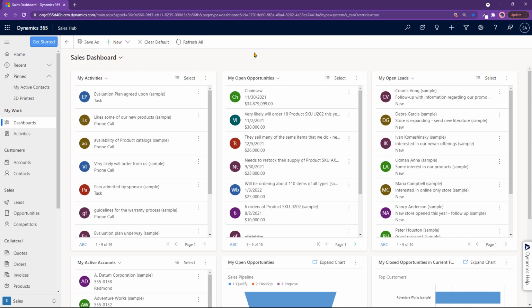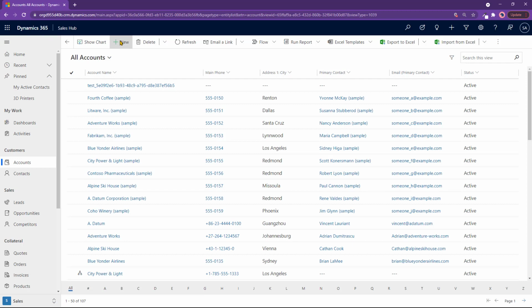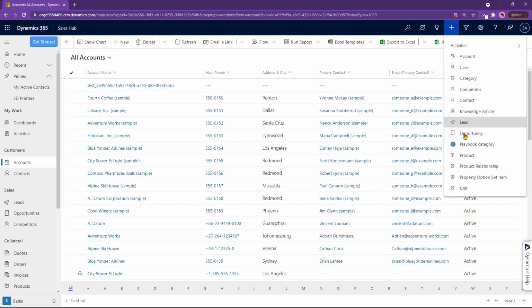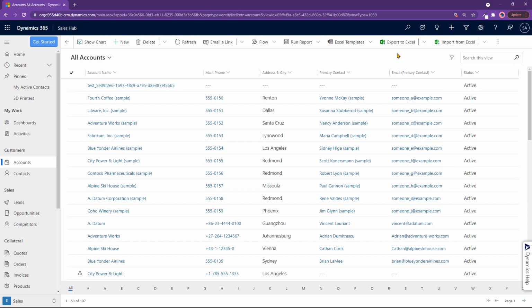There are a couple of different ways of making new records inside each entity. So if I'm in accounts, for example, I click on new, and I can make a new account like that. But anywhere I am, I can click on this plus sign right up top right here, and if I do that, I can make a really quick record from here too. And I'll show you the differences.